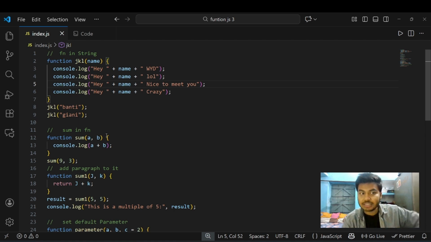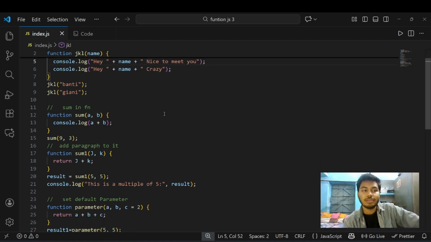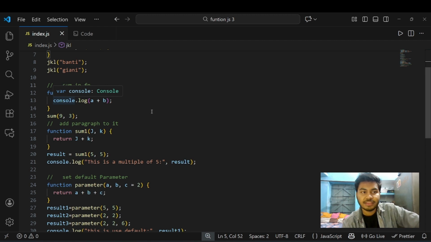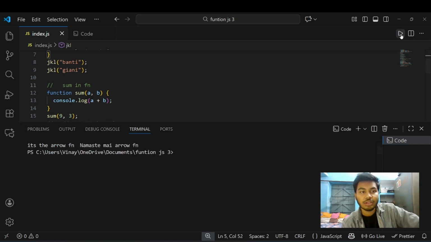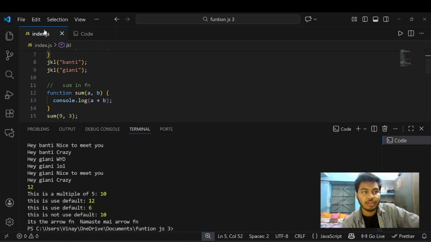So now we're gonna discuss our sum function. Here you can write any name. I just chose sum because I'm doing a sum. So function name a b, curly bracket, console.log. What you want to do is a plus b. Now for sum, you add the numbers you want to add. I want to add 9 and 3. If you run this, you get 12.